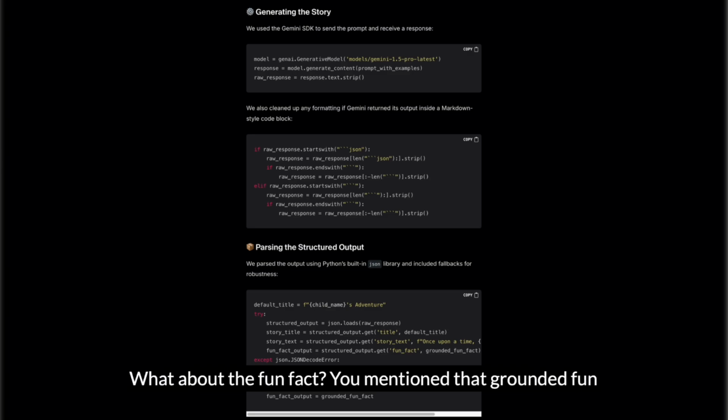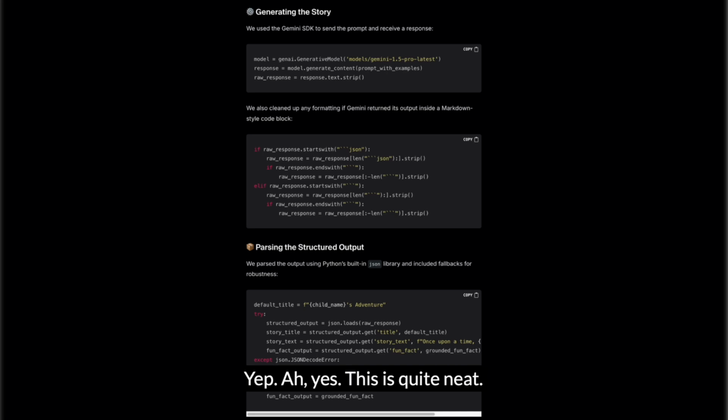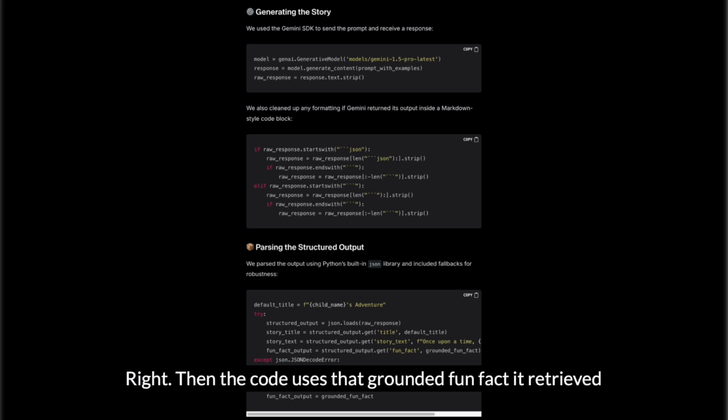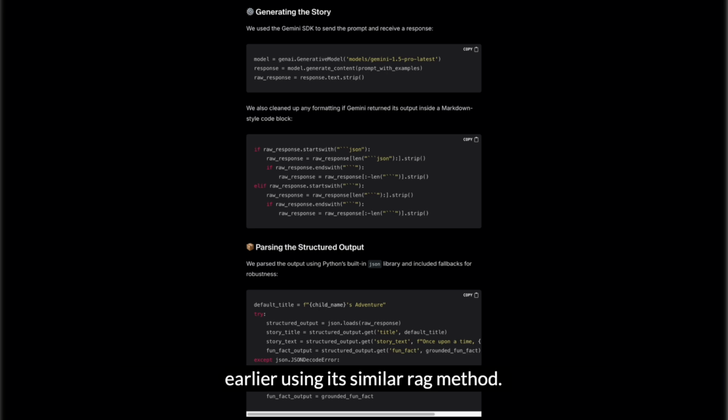What about the fun fact? You mentioned that grounded fun fact from earlier. Yes, this is quite neat. If the AI's JSON response doesn't include a fun fact field for some reason, which could happen, I guess. Right, then the code uses that grounded fun fact it retrieved earlier using its similarity RAG method.